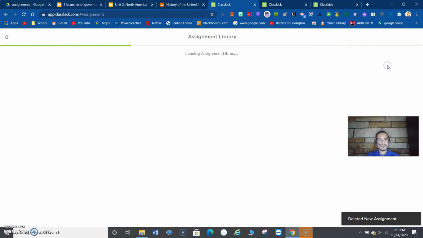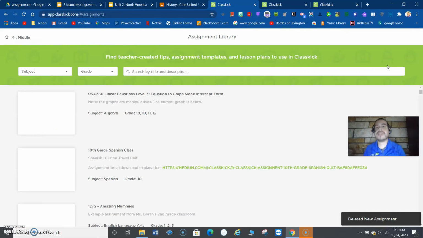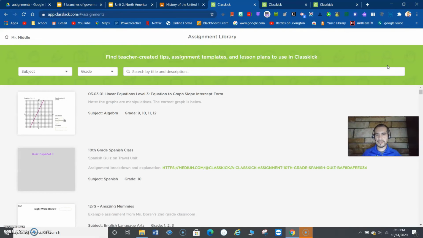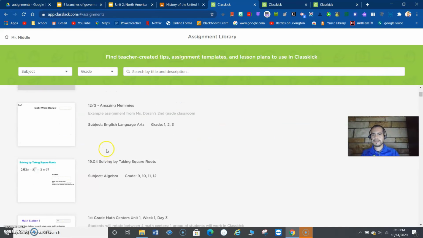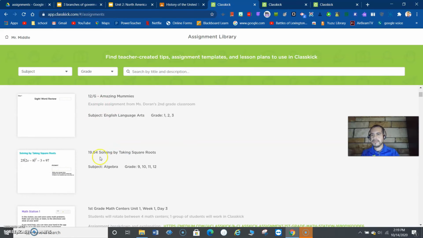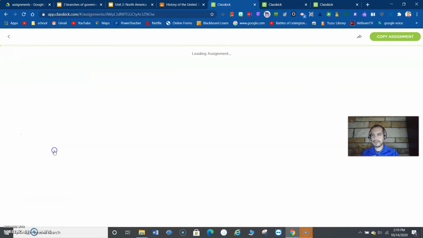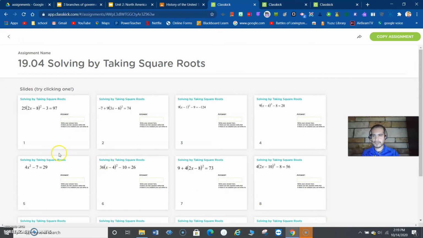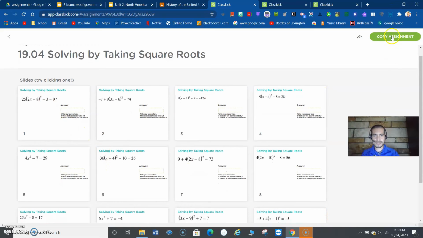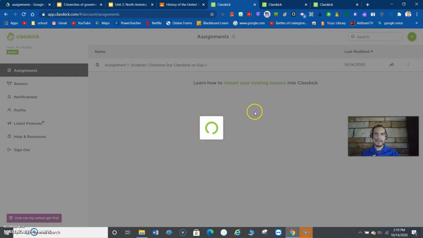You can browse. There's a lot of assignments that were already created from other teachers, depending on what you're doing. You know, like here's one for Spanish, Amazing Mummies. You can use any of these. Like this one's for math. So if you like that, then you just put copy assignment, and then you would assign it to your students, right?